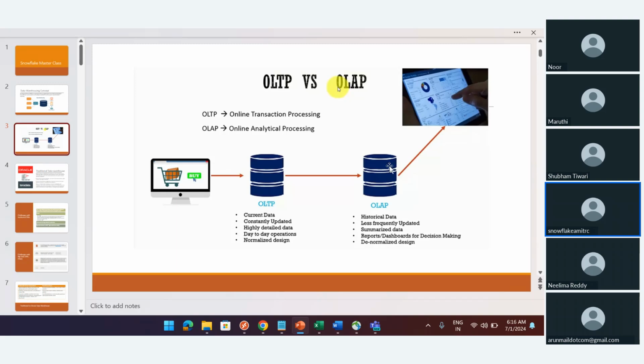This is not directly connected with your online portal. So whatever changes we make online will not directly affect this. It has less frequently updated, summarized data, and report dashboards for decision making. With OLAP, different BI components like Power BI will be connected, and they will utilize this data to generate their reports.